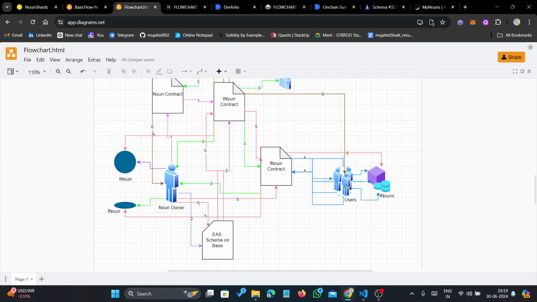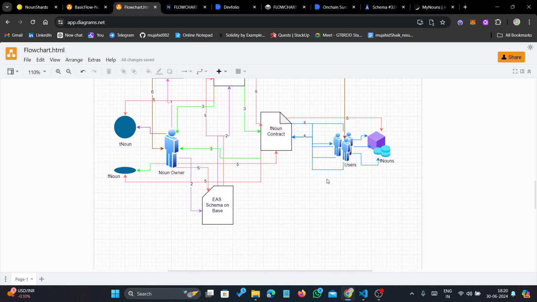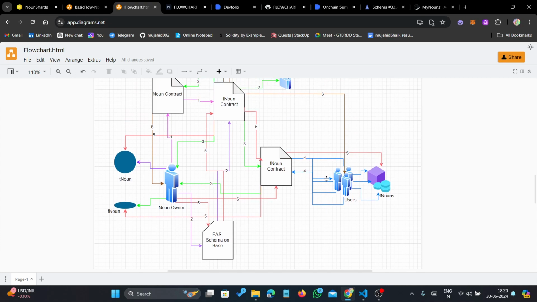So here our NounShards acts like a lending and borrowing platform. The actual noun owner, which means the T noun owner, can withdraw this money, so it's like a borrowing application, we can say. And later, after the timestamp of 1 year, we are very transparent with the other users as well. It's up to 1 year.